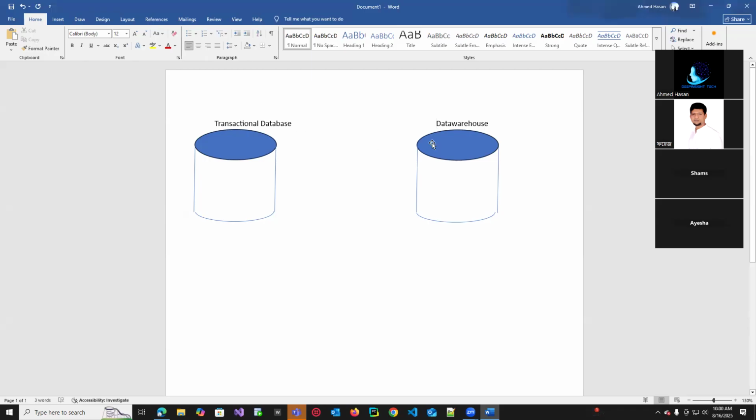Because they analyze the last 10 years of data, they analyze different regions' data. So they need to process a lot of data. If they process a lot of data in the transactional database, then the end users of Amazon, eBay will not get better performance. They will not have a good experience. So the business separates the transactional database from the data warehouse.